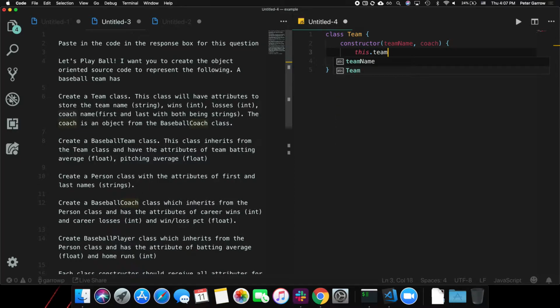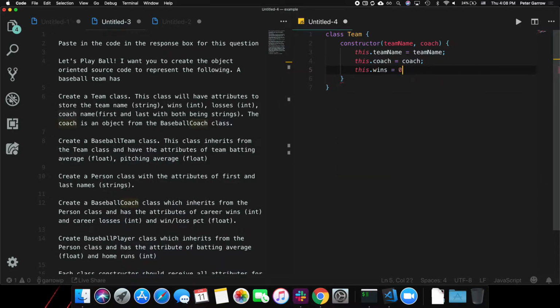So right off the bat, I know that this.teamName is going to be my team name. This.coach is going to be the coach object that I'm passing in. And since I know I need wins and losses, when I'm first creating it, I know my wins are going to be 0. I've never played anything. I know my losses are also going to be 0. So there I have this constructor. If I call Team(teamName, coach), it's going to create a team object.